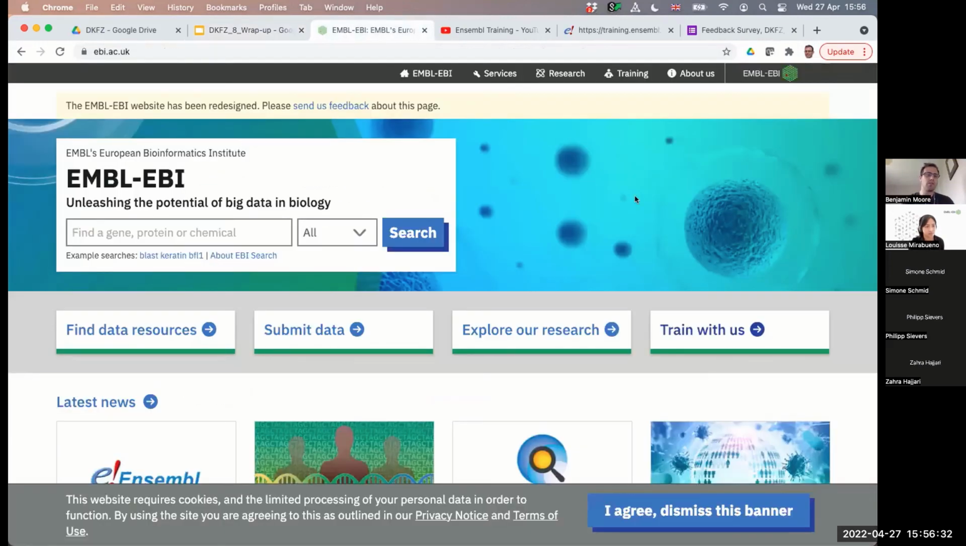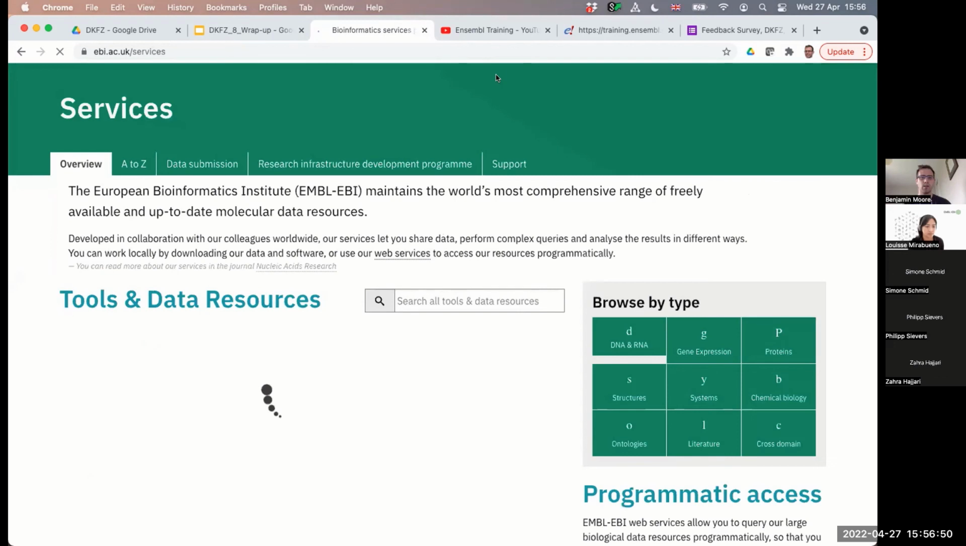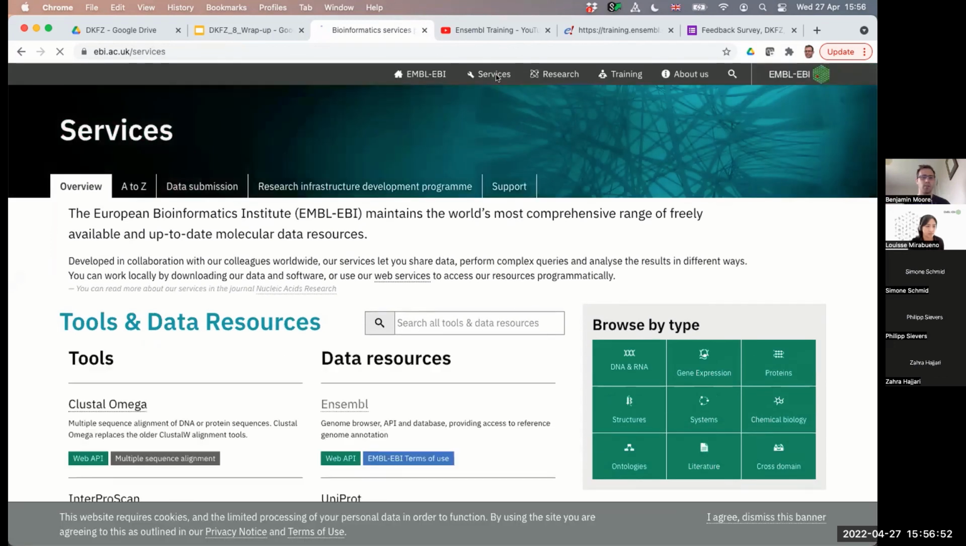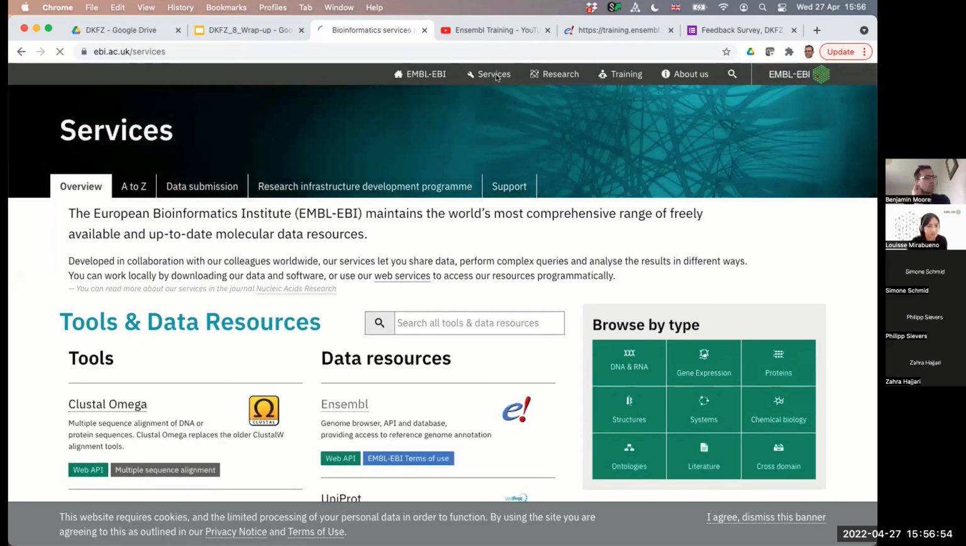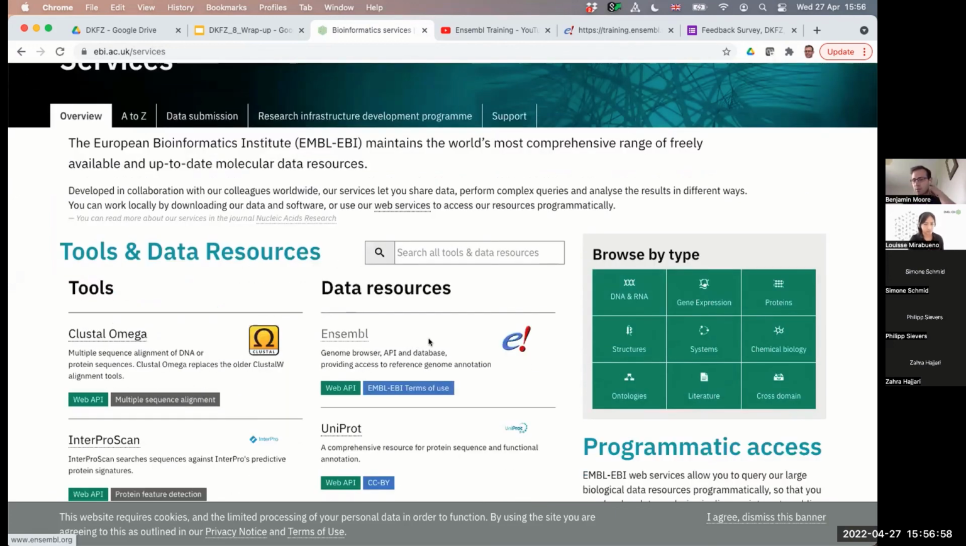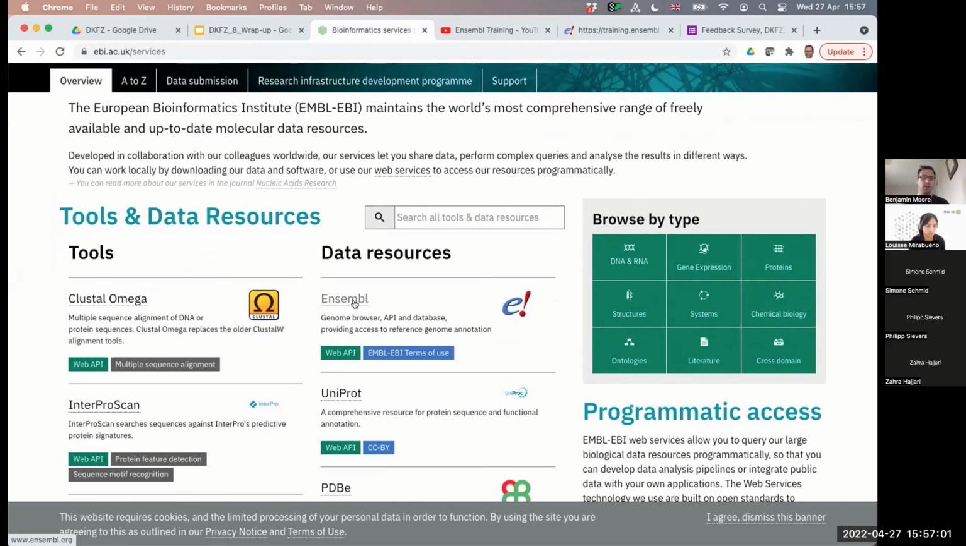You may have used the EBI pages before. EBI stands for the European Bioinformatics Institute. As well as all of the bioinformatics research, we have a number of services, including Ensembl. If you want to see all of the other services available, you can click on services in the black bar at the top of the homepage for the EBI website. Here you'll see all of the different tools and databases that we have available. You can obviously see Ensembl, which is what we've been covering in today's course and yesterday's course.